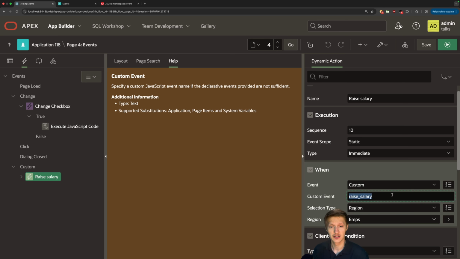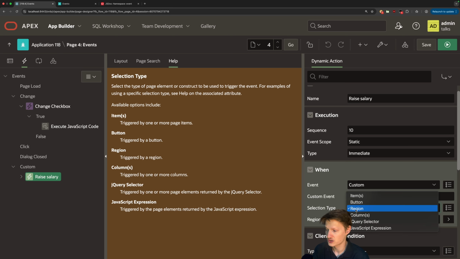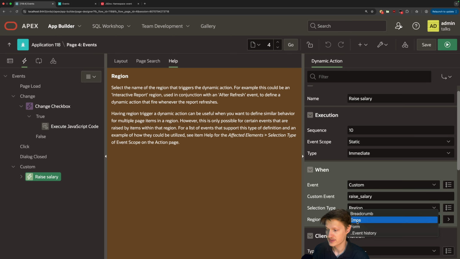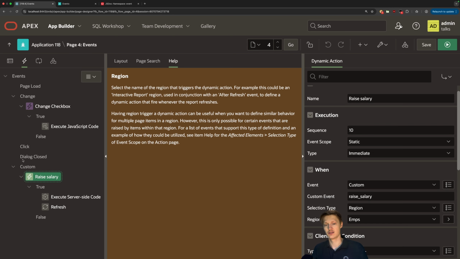And then I also need to tell where it's fired. I mean, again, you could fire it on multiple regions, etc. As I used on the trigger event the static ID of the region, I can just use here the region selector of my emp region, and then it will get notified when I fire this. And now we're back to normal Apex.